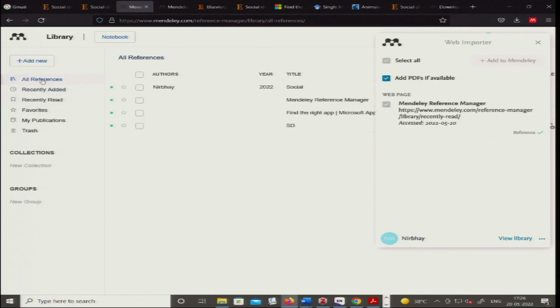So, when you see now all references, when you click all references, you see Mendeley has generated your entry that you have added manually. This is the one way you can add the entry manually and save your reference in the library manually. Now let us go to the second way of saving the references in the library.